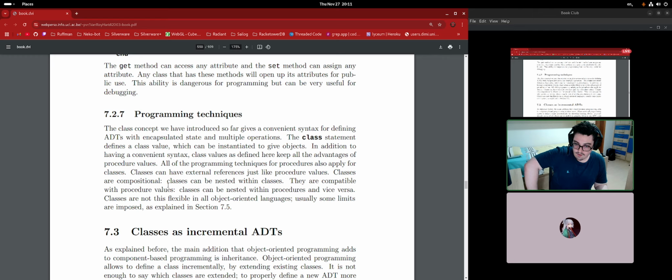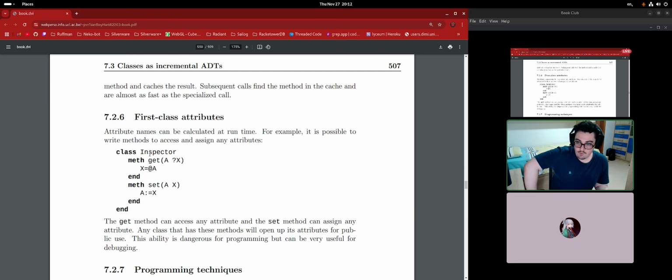Classes can have external references just like procedure values. Classes are compositional, they can be nested. They are compatible with procedure values. Classes can be nested within procedures and vice versa. That is because classes are only defined at runtime. Classes are not this flexible in all object-oriented languages. Usually, some limits are imposed. Well, we've seen a lot of them.